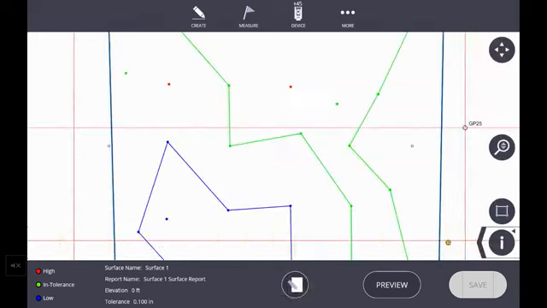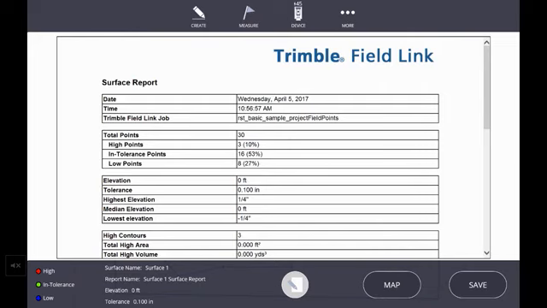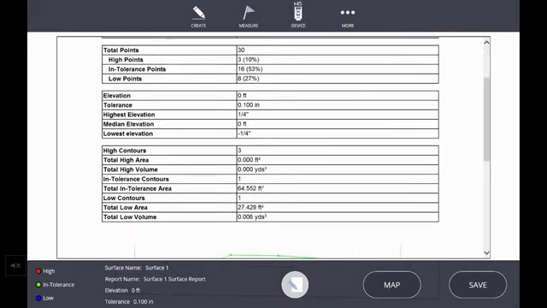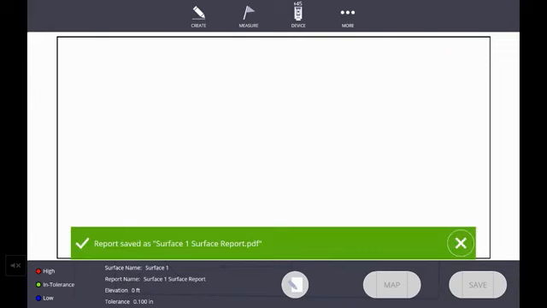And hitting preview then pops up a PDF report with volume low, volume high, cut fill volume sort of thing, as well as the tolerances that you used for this report. So once this report pops up, we can take a look at some of the options given. For example, high contours. Another area of interest is the total low area as well as the total low volume. And if we scoot down, we see an image of the surface we measured with the contours of high and low. Saving this would then create that PDF within the save location that you previously defined.